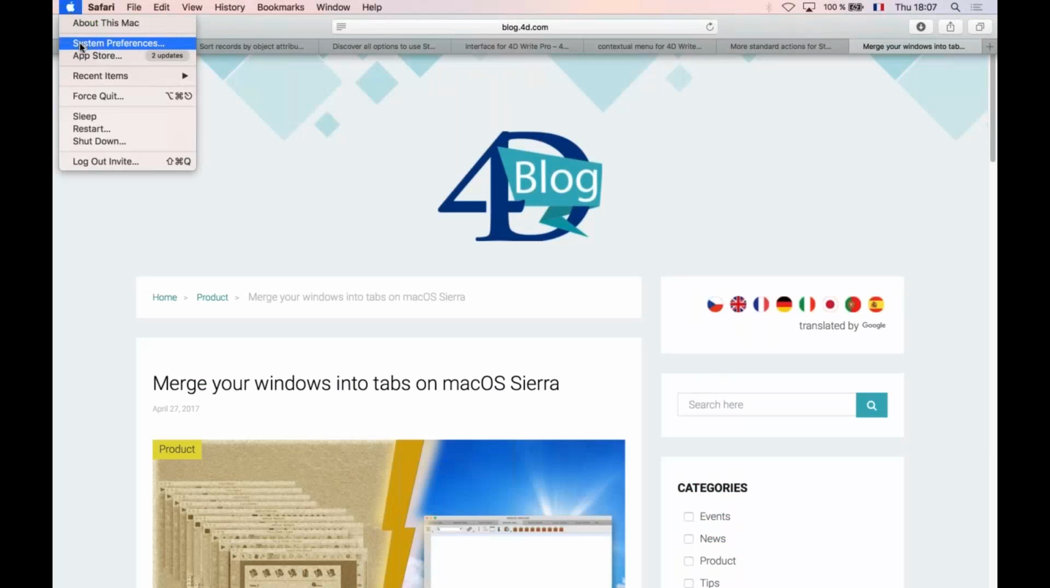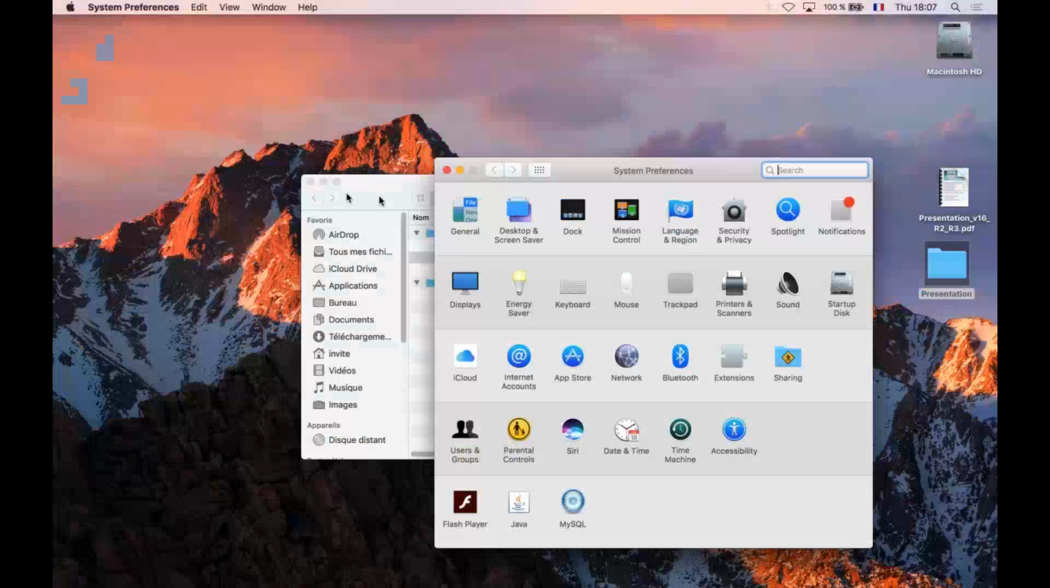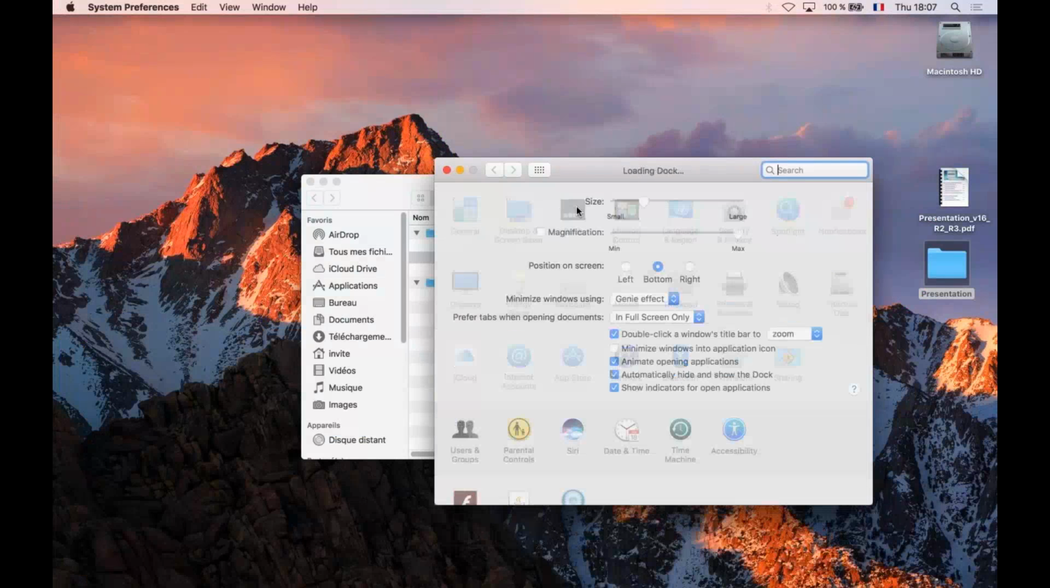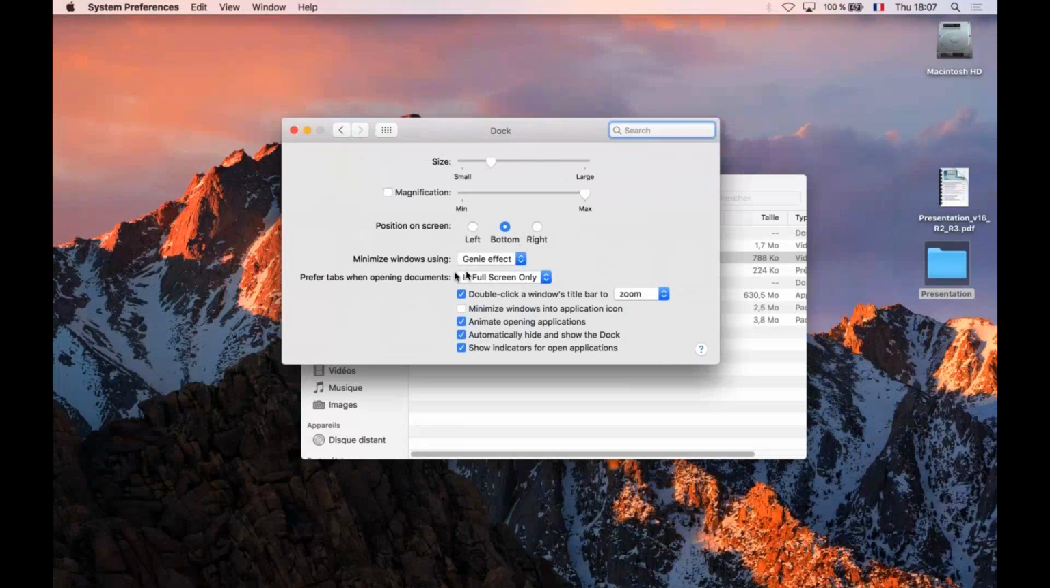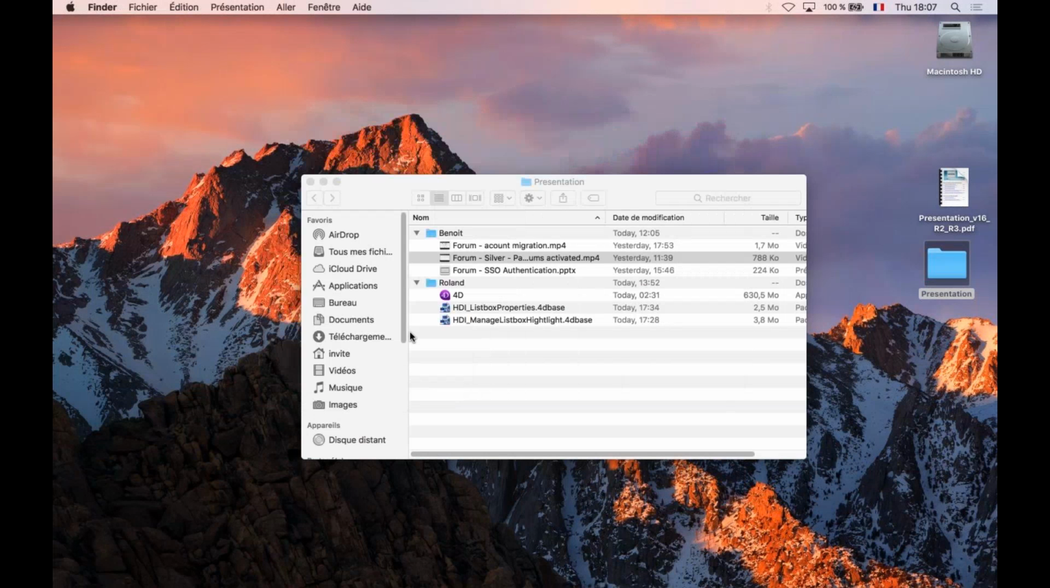What I'm talking about is this system preference, which is a little bit hidden in the Dock options here, which is the preferred tabs when opening documents. So you have three choices: always, only in full screen mode, or manually. This will determine the behavior of opening new windows in your system. So we have decided to implement this opportunity in 4D as well.